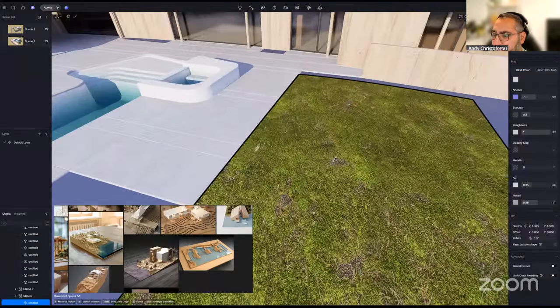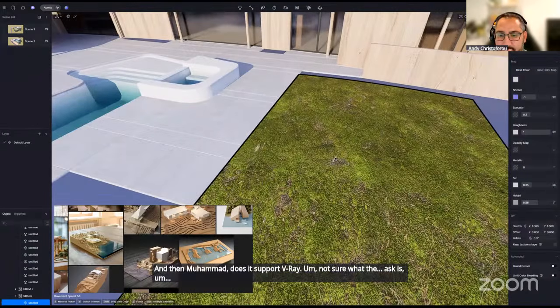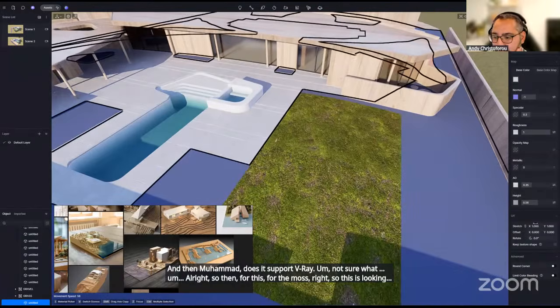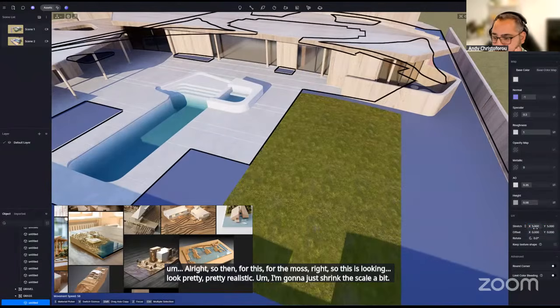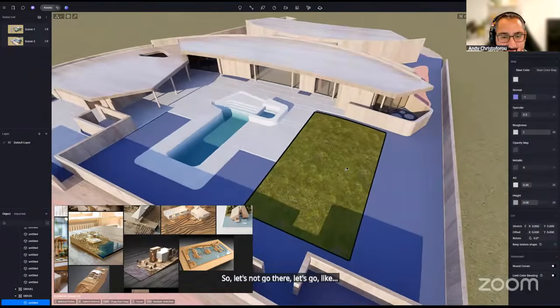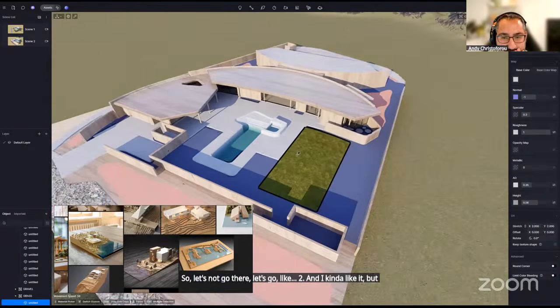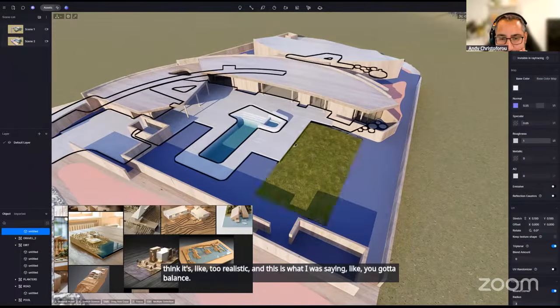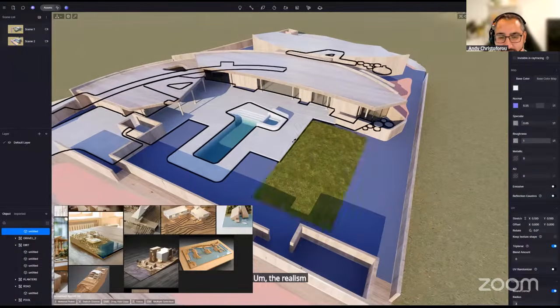All right, so then for the moss, right? This is looking pretty realistic. I'm going to just shrink the scale a bit. Let's not go there. Let's go like 2. I kind of like it, but I also think it's too realistic. And this is what I was saying, you've got to balance the realism versus the stylized.